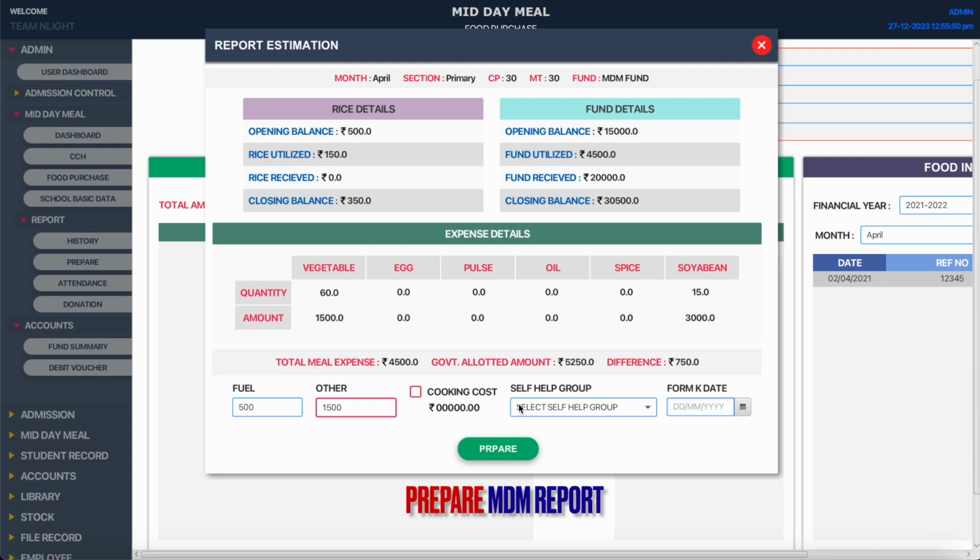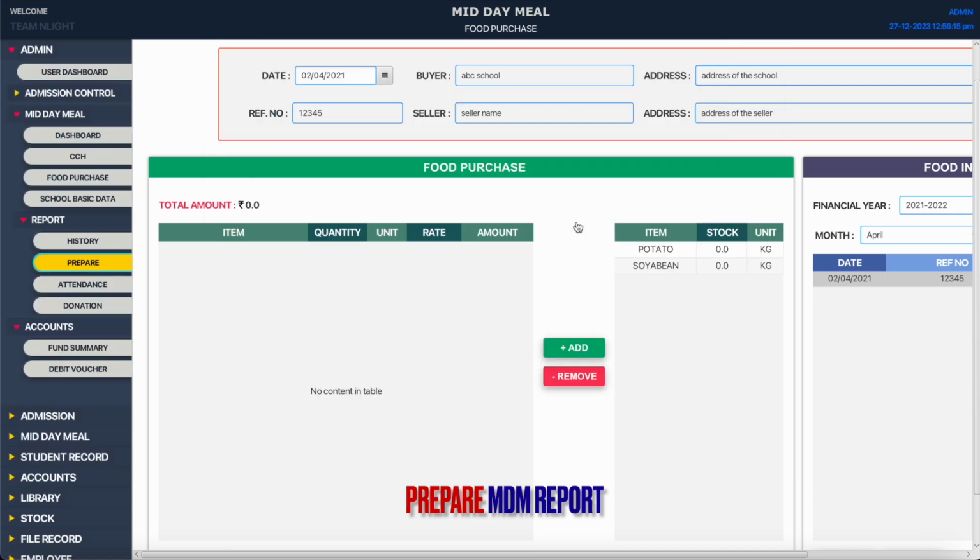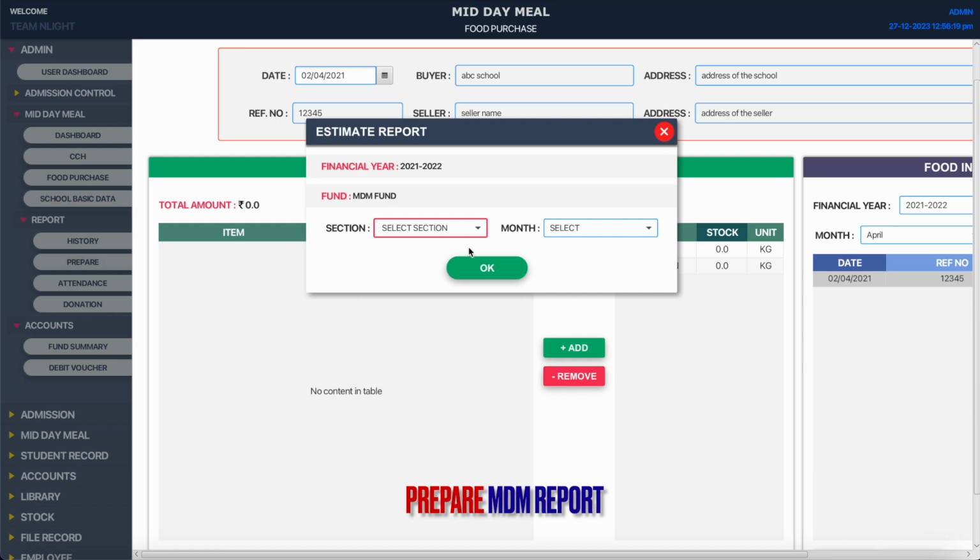To add cooking cost, first select the self-help group for that month. This will automatically fetch all the salary details and add all the salary for that particular month. Then click the checklist. Then enter the date for the report. This is generally the last day of the month. Let's prepare the report for the upper primary section as well.